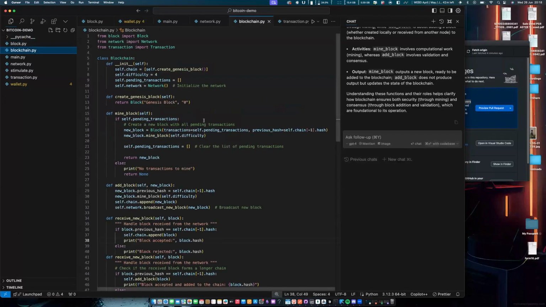Okay, so our blockchain class. What we have as a chain is an array right now. Each element in the array is a block. We have created the first block, and later instances of the block class would be added to this chain.